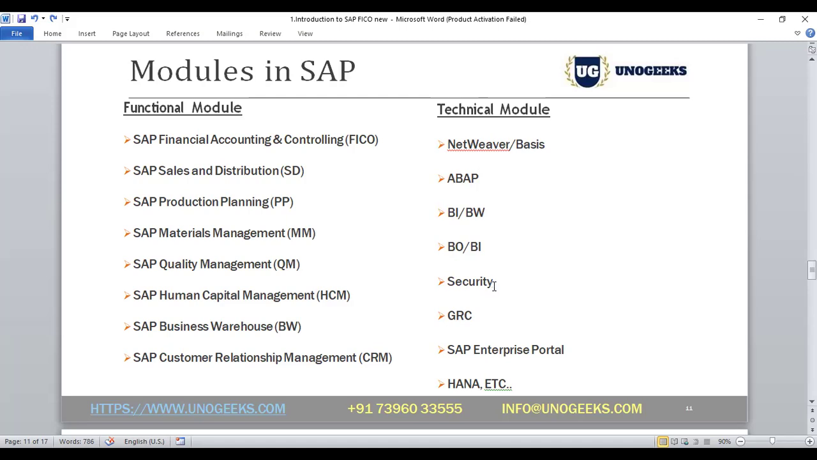Then you have a security consultant. Does anyone know what security is? Any one of you? Yes, Daniel? Maybe cyber security or something. Okay, good try. Daniel, Shweta, do you know anything? Someone who gives access.